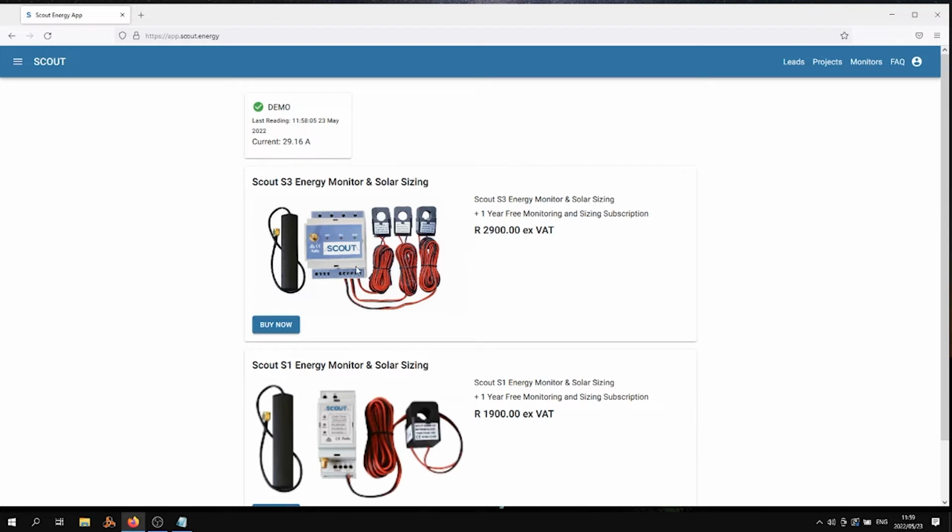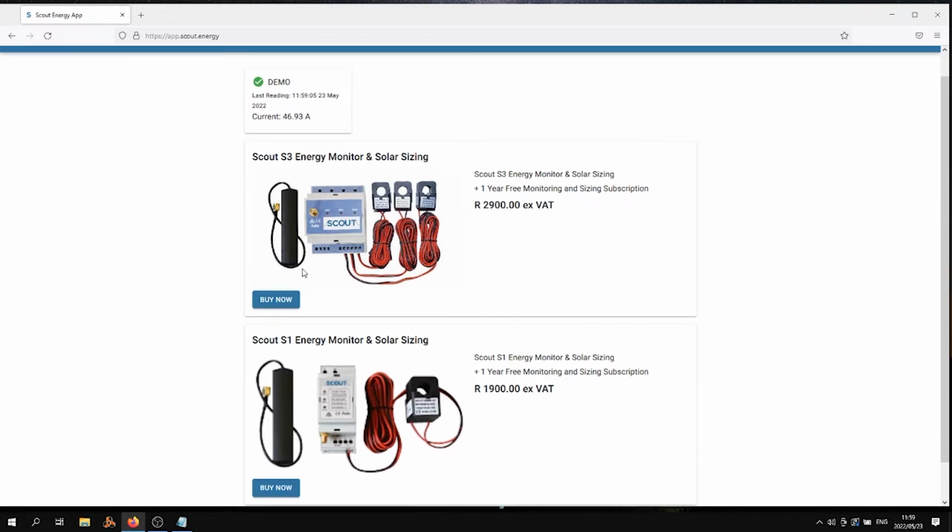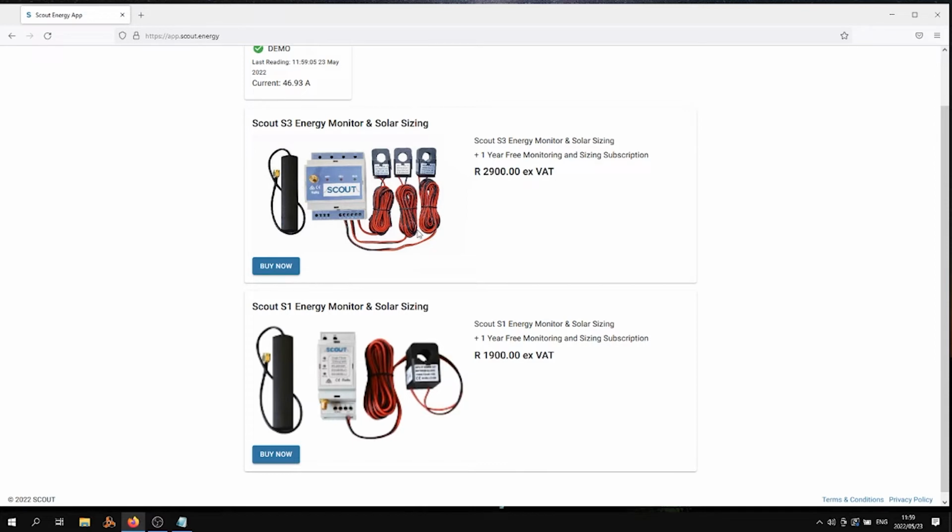So I'm just running over the main features of the website. First, the dashboard. On the dashboard, all the Scout units that you purchase will be listed here. You can see if a unit is online. If it's green, it's on. If it's red cross, not online. You can see when the last reading was made, and you can get a current value. So if you scroll down, you can buy a Scout monitor on this page.